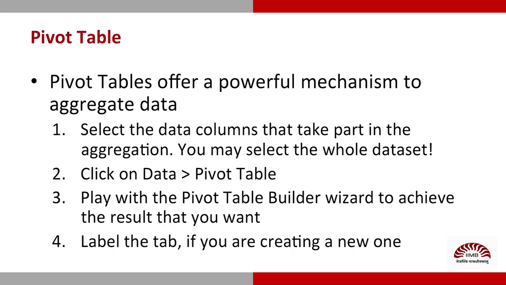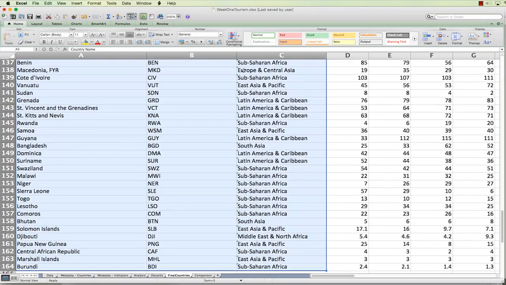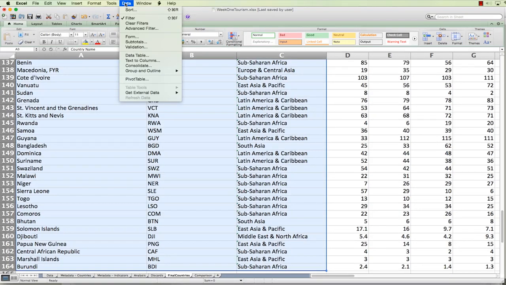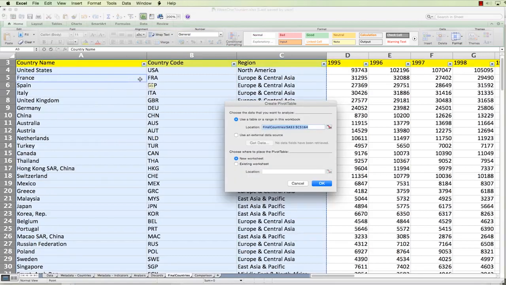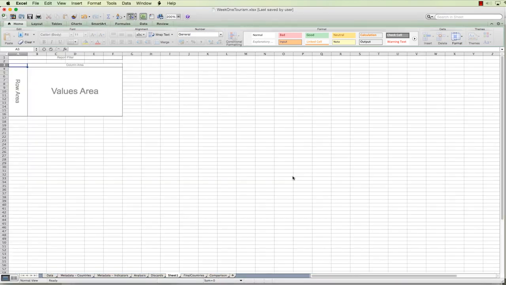I will begin by selecting the columns that I will examine. In our case, these are the first three on our spreadsheet. I will select country name, country code, region of course, and go all the way down. This is my data set. I'll go ahead, click on data and select pivot table. When I do that, I get a menu asking me whether I would like to choose where to place the pivot table. I will select new worksheet and OK.